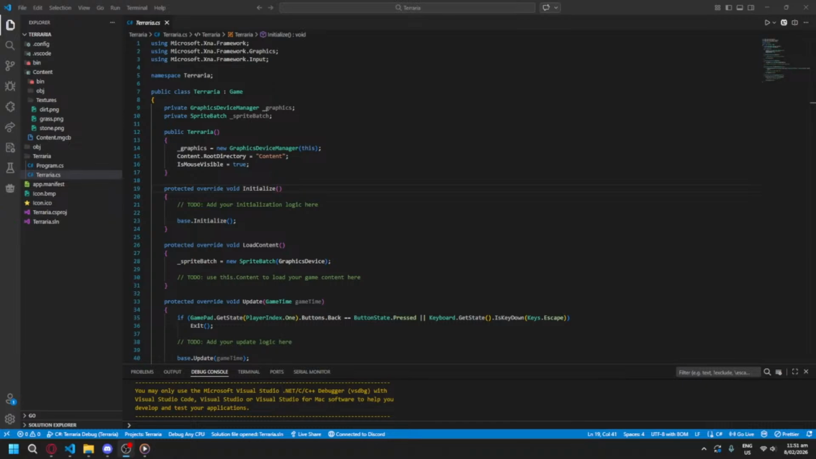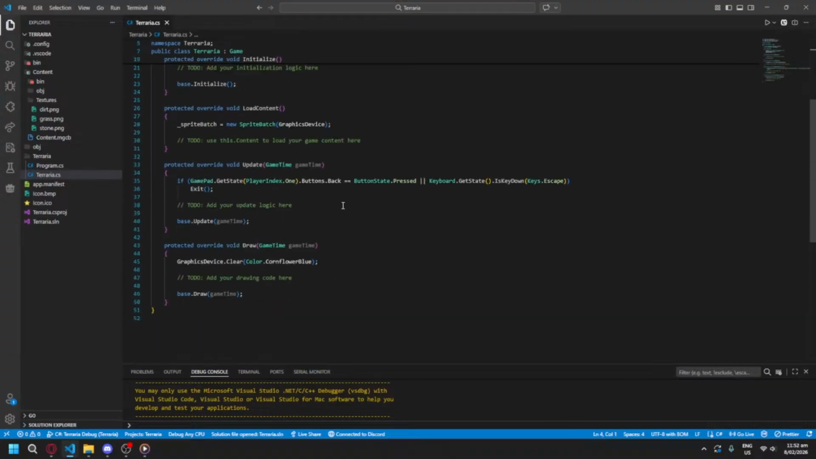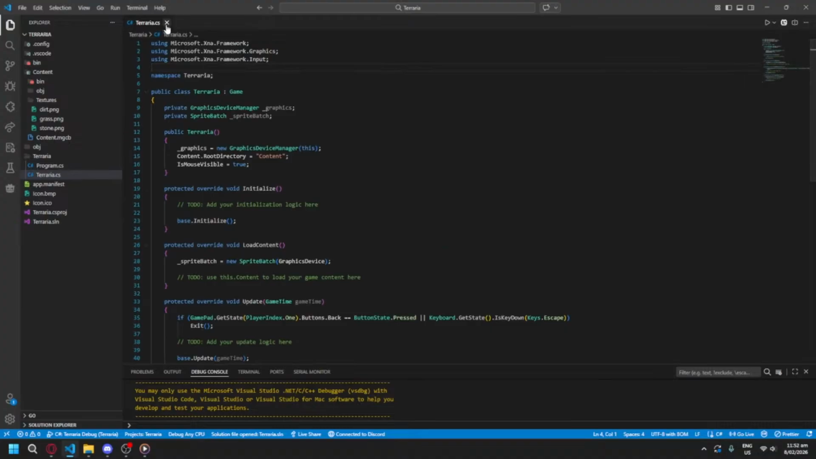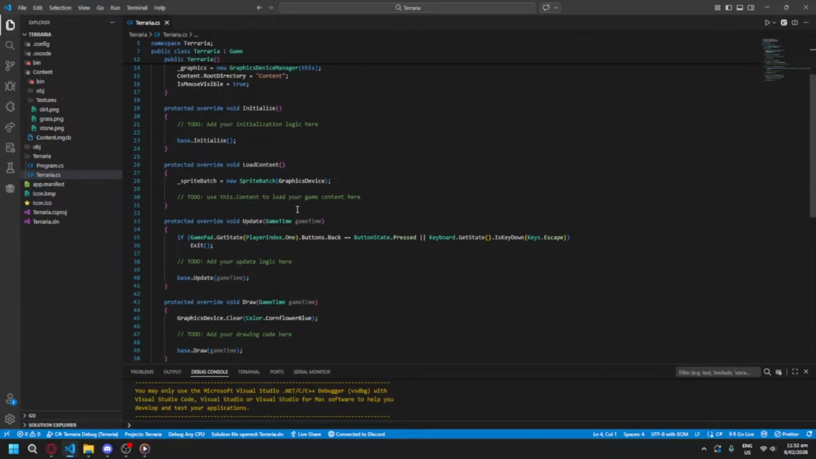If you can't tell, I am making a Terraria clone, using nothing more than this framework called Monogame, which is based off of XNA. So yeah, let's get started, I suppose.